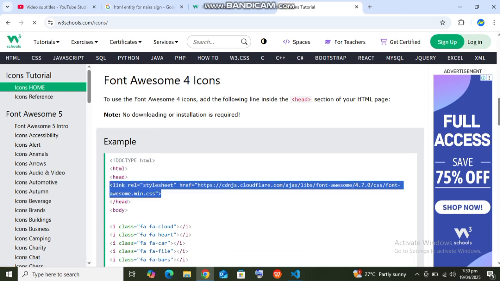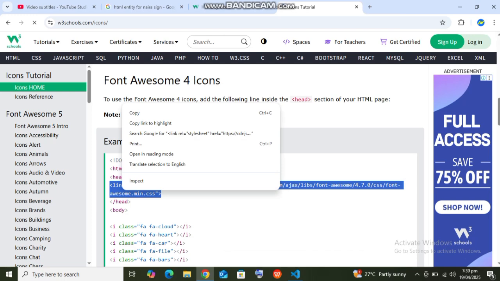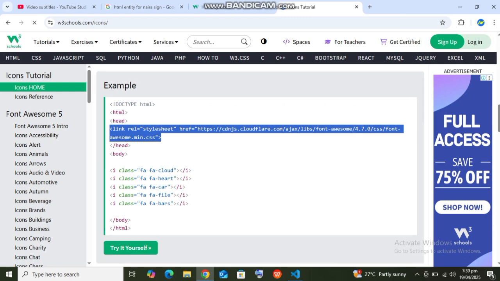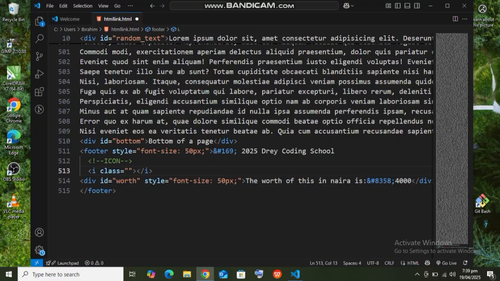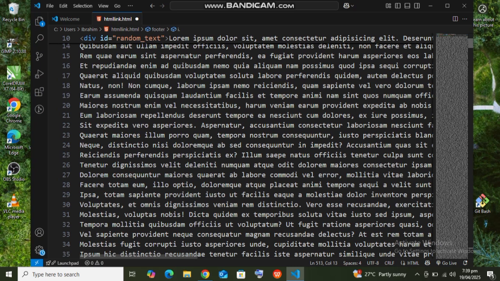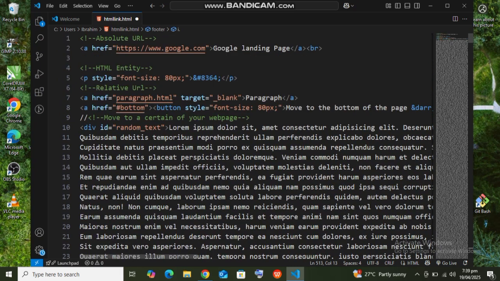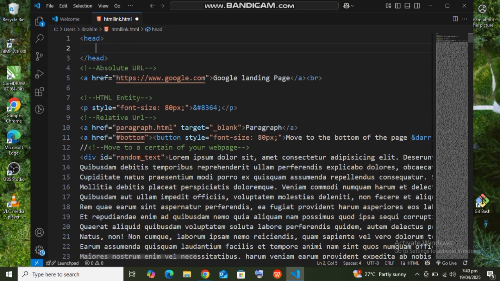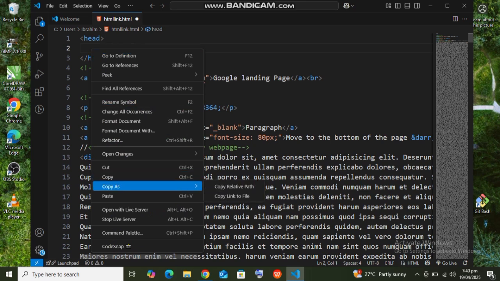So now let me copy this one. Let me copy this link, for those of us that haven't created a Font Awesome account. Regardless of whether you have created a Font Awesome account or not, I'll be able to add these icons to my page. But before that, for you to add the icon to the page, you have to paste the link in the head section of your page. So now we don't have a head section here, so I'll create one. Head, just like the way we add our external CSS code.